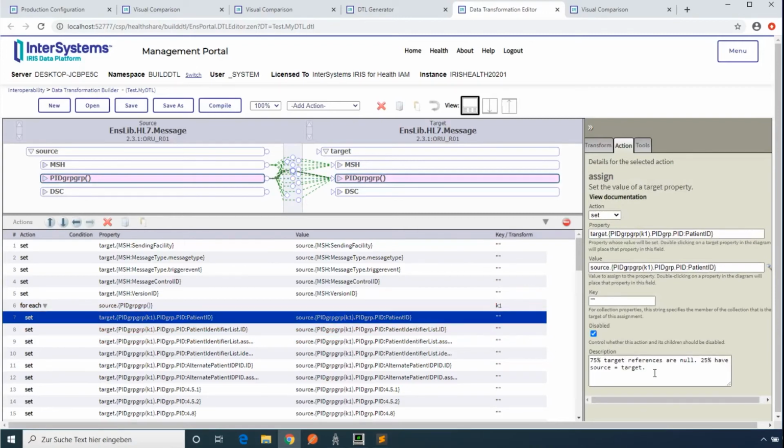And in the description field, we're going to let you know why we don't have 100% confidence. In this case, for the patient ID, you can see that for 25% of all the occasions, the target value was equal to the source value, but for 75% of the occasions, the target references were null. And in these cases, we don't really know: are you setting it to null, or is it a copy from the source?